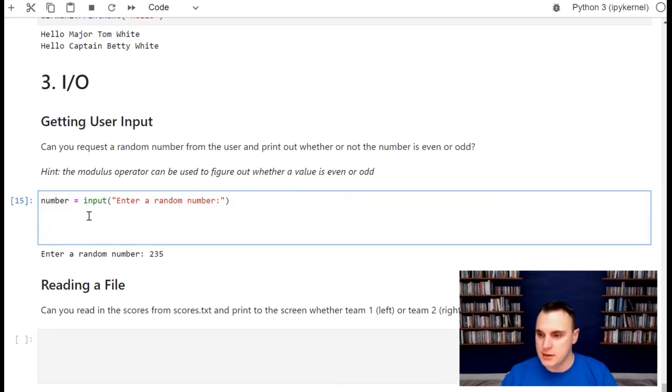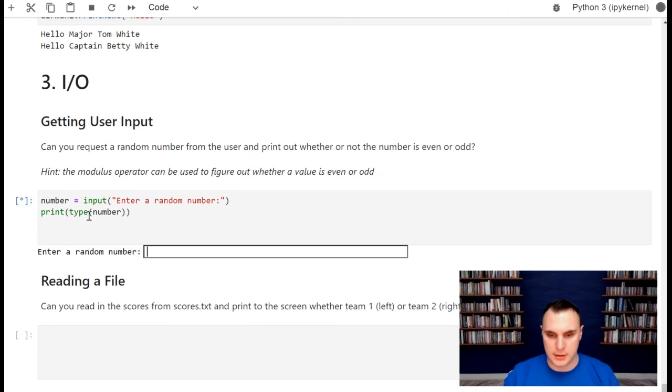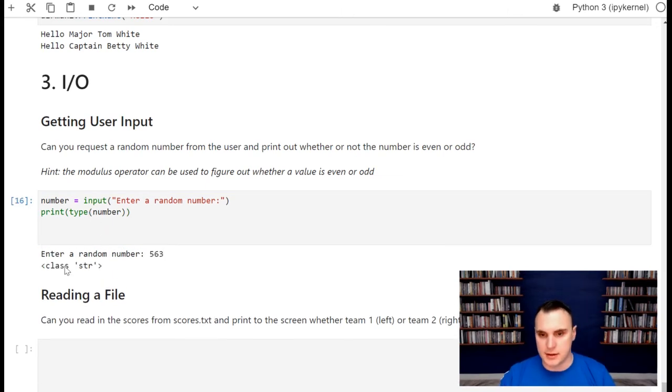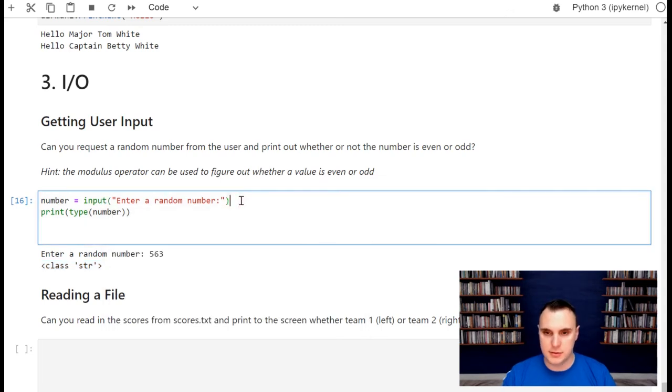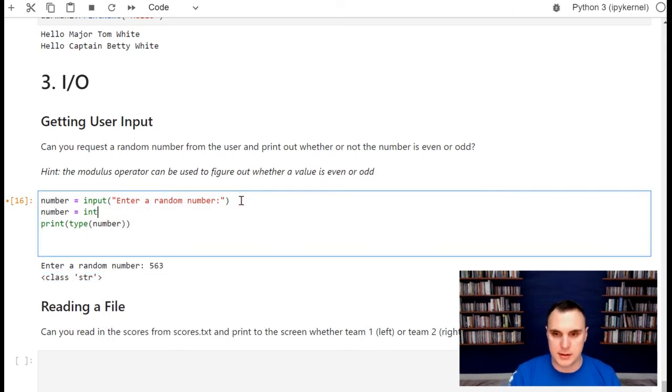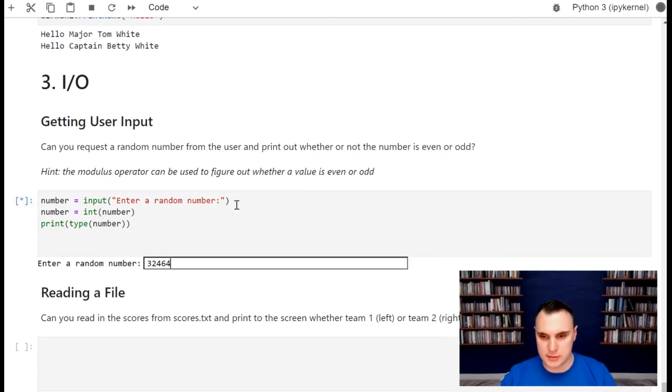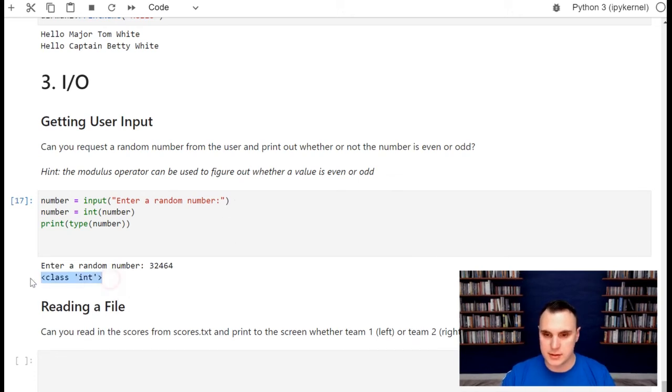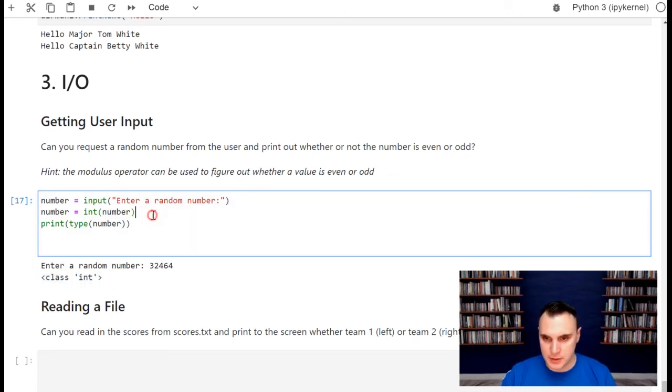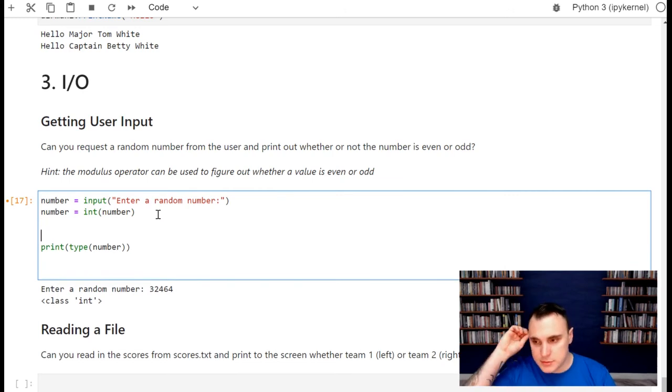Now, like I said, if we go ahead and print the type of number, and I put in some random numbers here, again, it's going to be stored as a string. So the very first thing we need to do is convert number to be an integer. And we're going to use the keyword int to do that. And that's going to take that string and convert it to a whole number, which you can see integer right there. Okay. Now, once we have that integer, we need to figure out if it's even or odd.